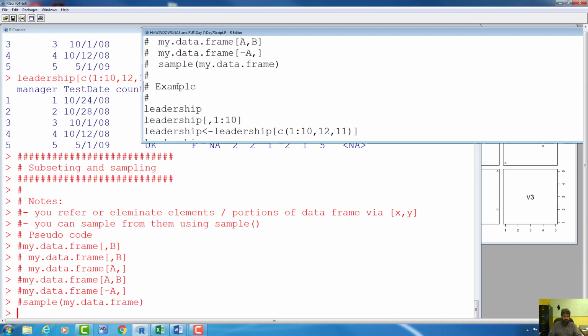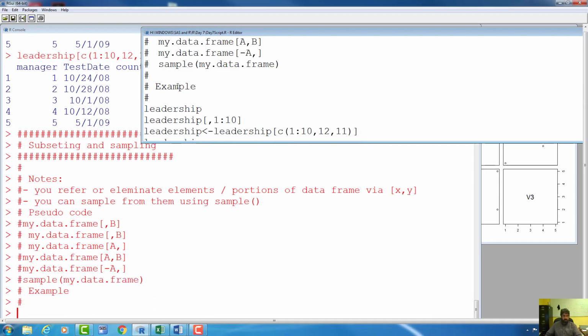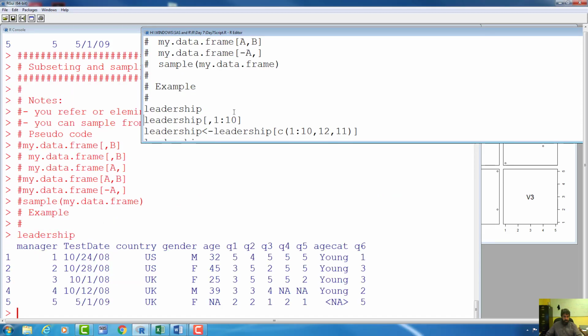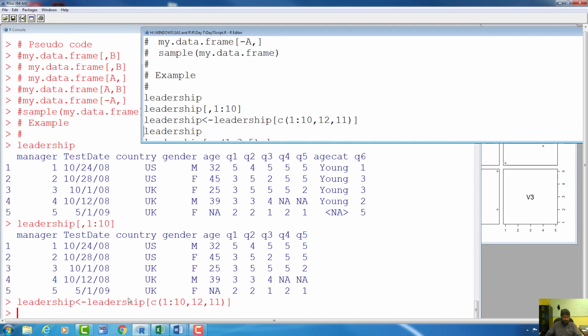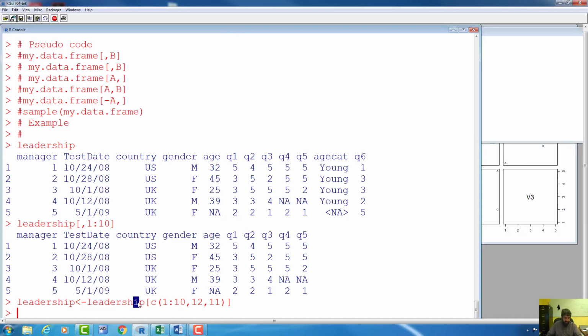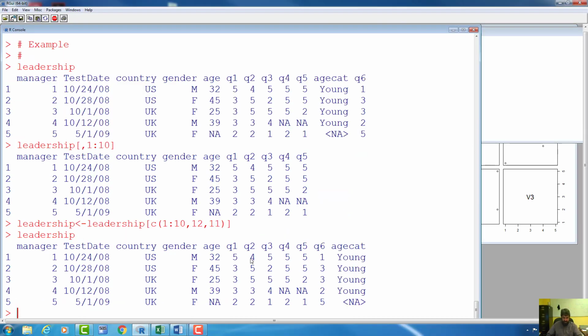Let's look at an example. So here's my leadership data. What's this going to do? 1 through 10. It just goes and gets columns 1 through 10. And here's the code I just ran before. What does this do? It just reorders my columns. It says put the original columns 1 through 10 first, then do the 12th column, and then do the 11th column. So now it looks like this.